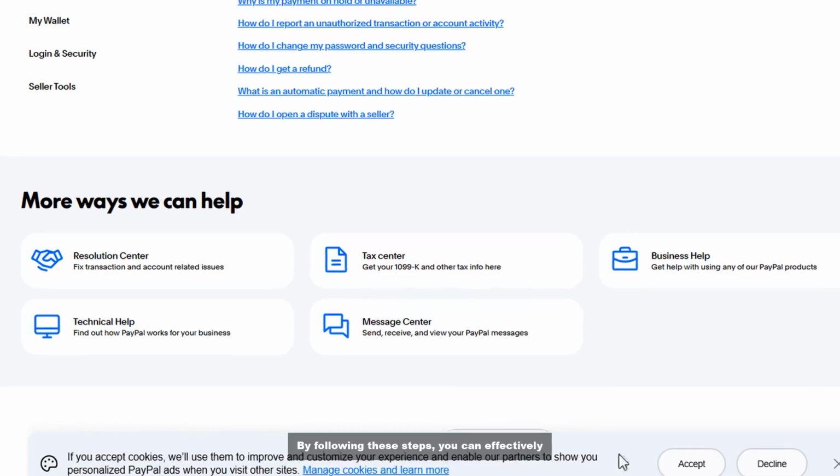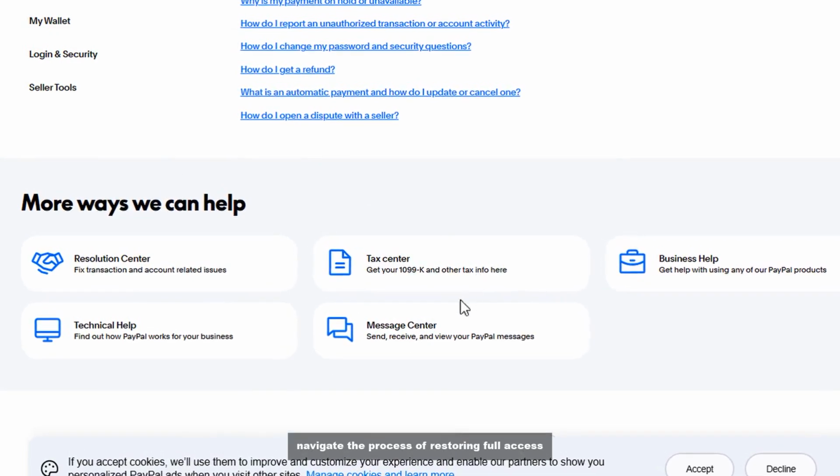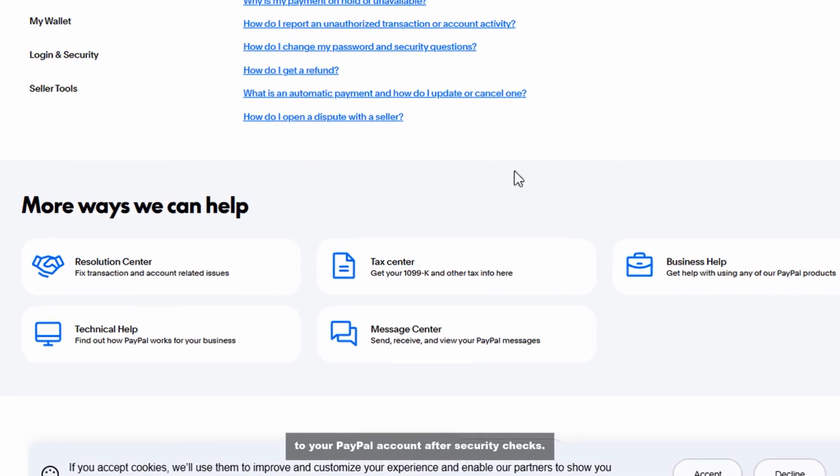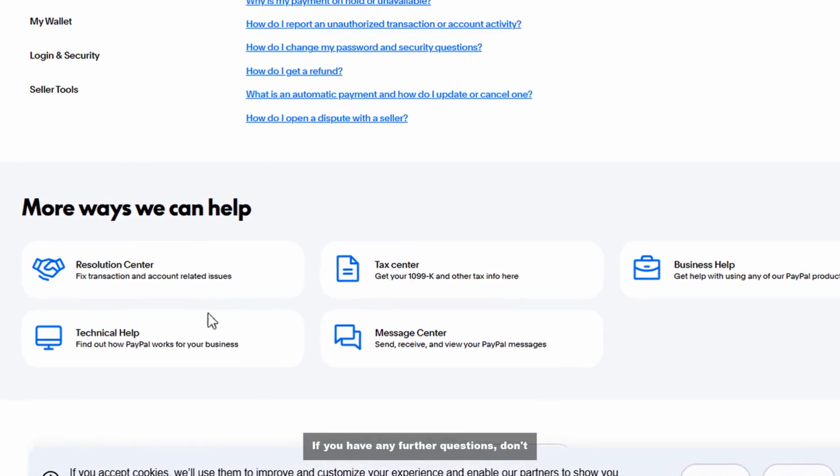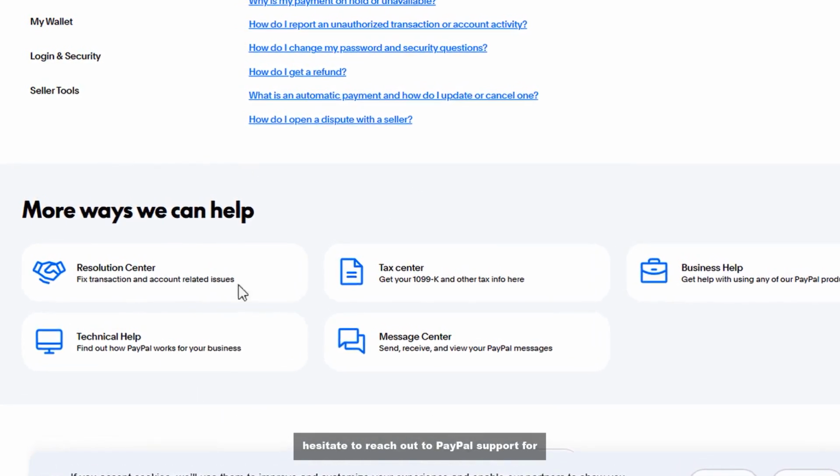By following these steps, you can effectively navigate the process of restoring full access to your PayPal account after security checks. If you have any further questions, don't hesitate to reach out to PayPal support for assistance.